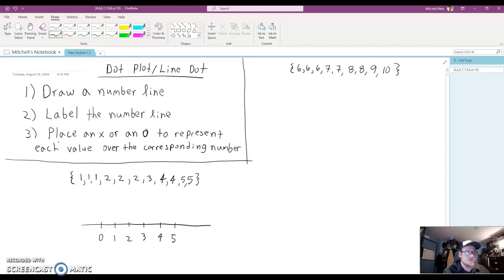The third thing you're going to do is place an X or an O to represent each value over the corresponding number. What that means is every time I see 1, I'm going to put that many X's over where 1 is. Or a circle, it just depends on which one you're using. Commonly in our class, we're going to be using X's. So for the ones, I'm going to go to 1 and represent an X. I have 1, 1. So that's 1 X, and I'm going to put it above the number. I have another one, so I'm going to put another X.